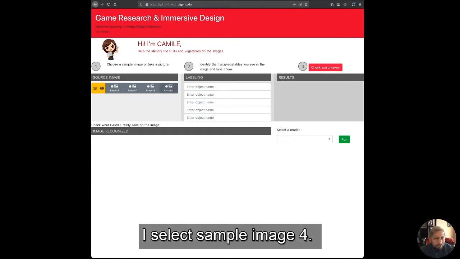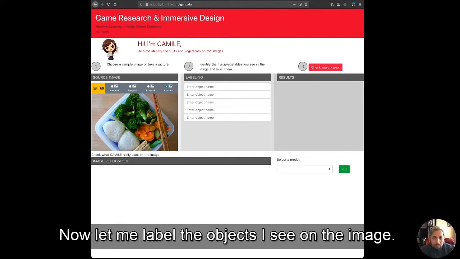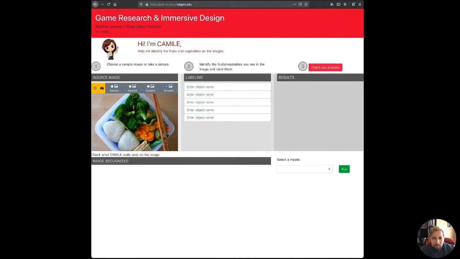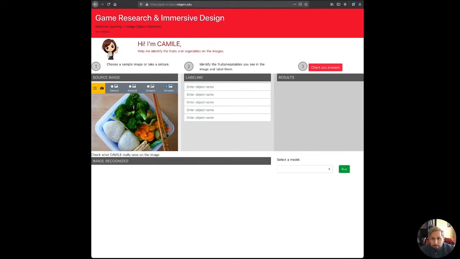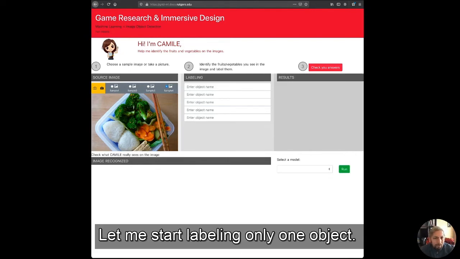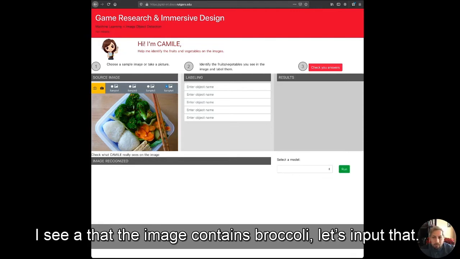I select sample image 4. Now let me label the objects that I see in the image. Remember, the assignment is to help Camille identify the fruits and vegetables in the images. Let me start labeling only one object. I see that the image contains broccoli. Let's input that.